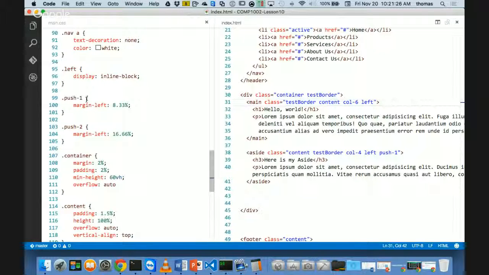So I've got a push 1 on this side, which is the margin left, and that's what I'm doing with this one. And I've expanded it. The other thing I've done is my left, I used to have it as float. I'm going to change this. Instead of saying left, it's going to say something like inline block. I know what it means. Inline block. That's what I have here, instead of my left.